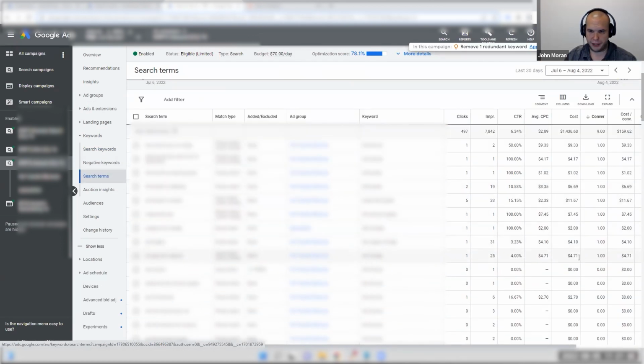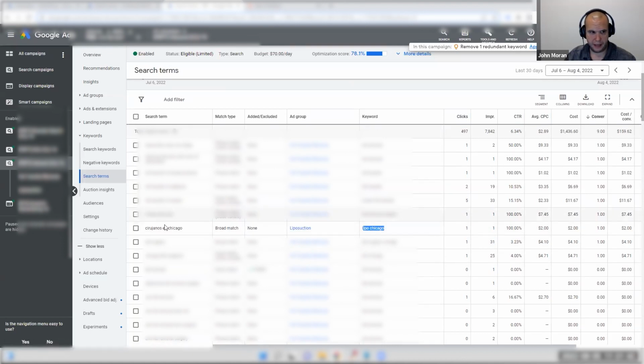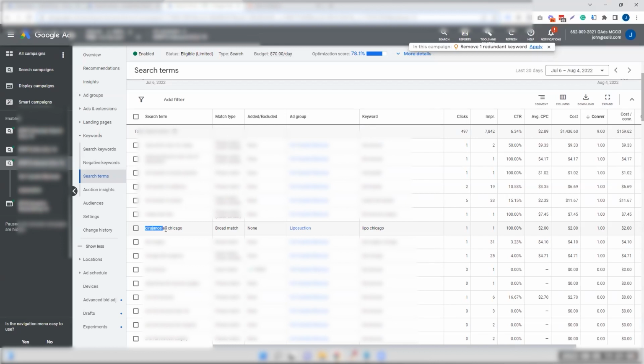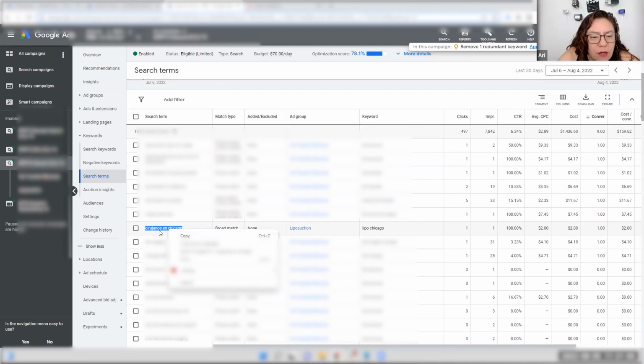So here's what's funny, I'm getting Lipo Chicago to, someone's going to have to help me with that word. Adi, I'm looking at you. That looks Spanish to me. Yeah, that is Spanish. It says surgeons in Chicago. That cost me $2 for that lead.